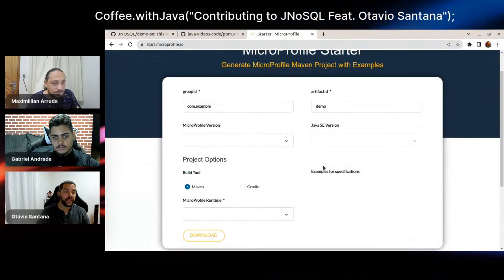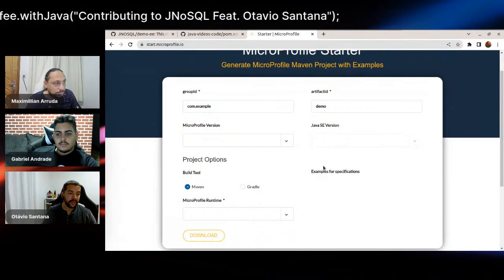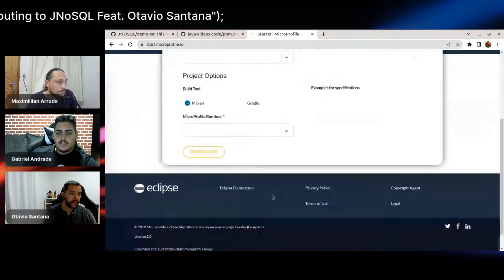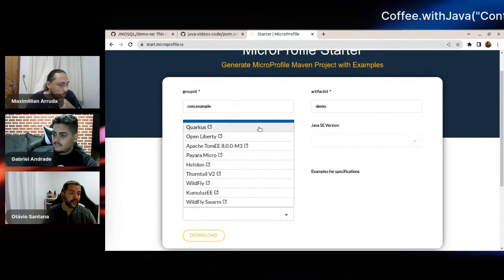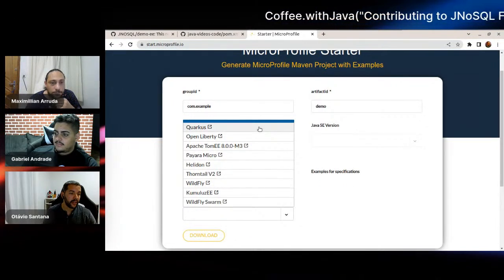Well, the first step is to create the runtime. It's very similar to Spring Initializr. Yes. So, where do you prefer to do this?